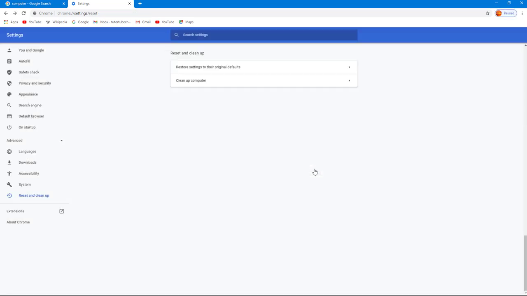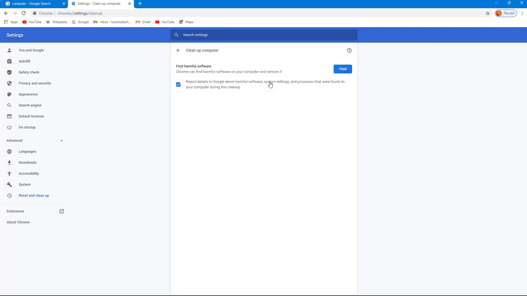Once you click on reset settings, all of the default browser settings get applied. You also have an option to clean up computer, which is an option to find harmful software on your computer that Chrome provides.